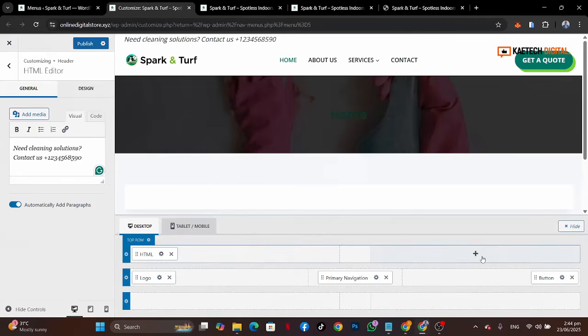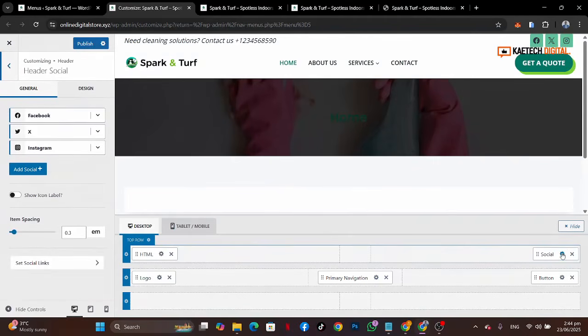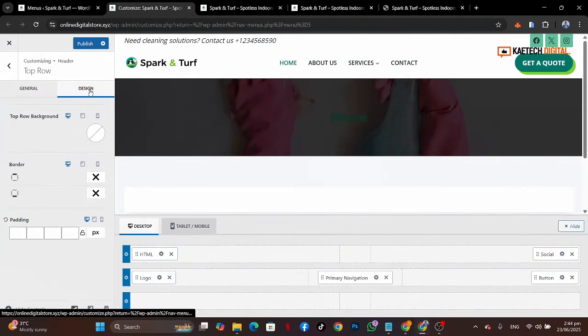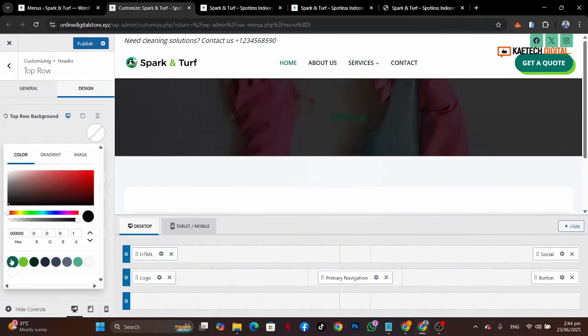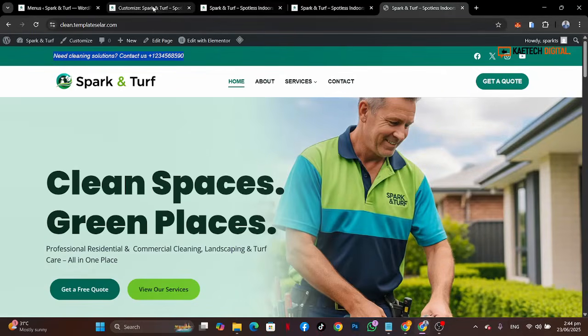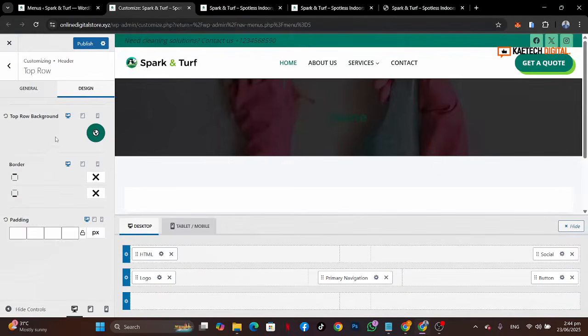Now I can also come over here, click on this one, and click on social over here. Now I'll click on the icons over here, and then I can do some settings over here. But before we go on, let's click on this top row over here and go to its design, and change this one to green like this. So this is how it looks.